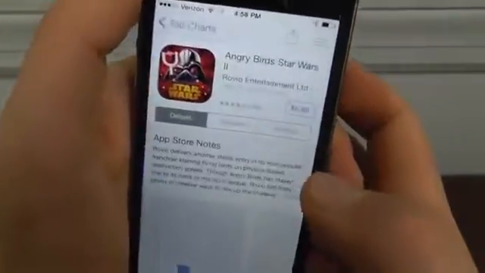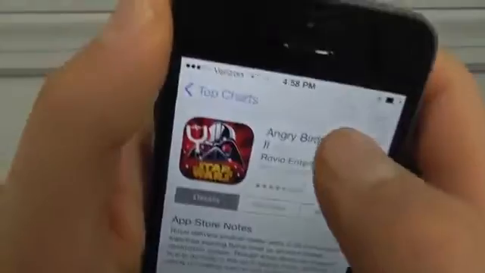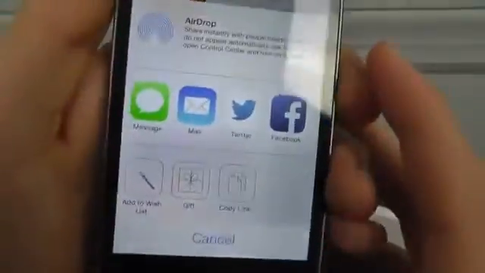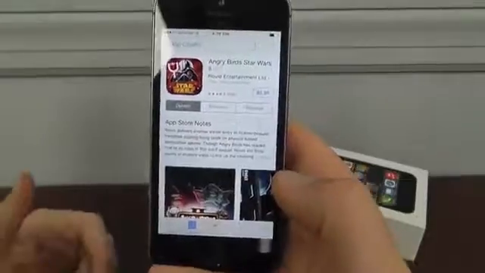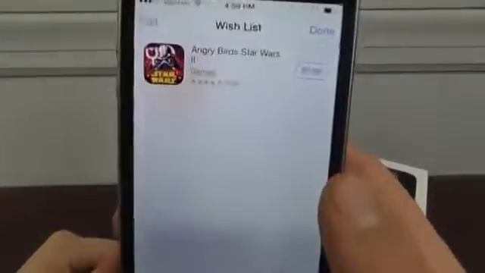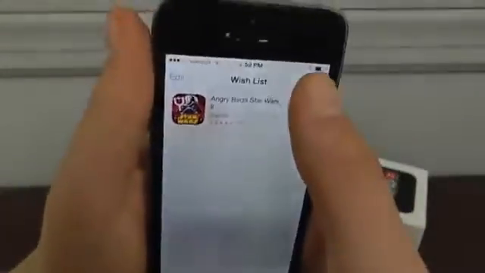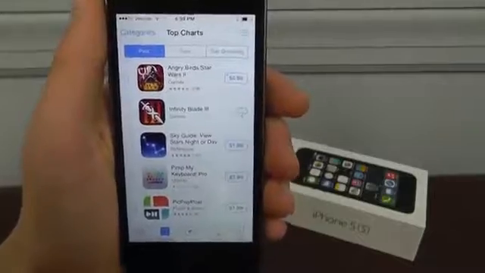Now there's a couple other things you can do. Say you really wanted an app but didn't have maybe enough funds to get it yet. Just press this button, add to wish list, and basically what that does is it puts it into a little wish list that you can view up here, and then you can buy it later either when you have enough money or when you decide you want to. So those are definitely really cool.